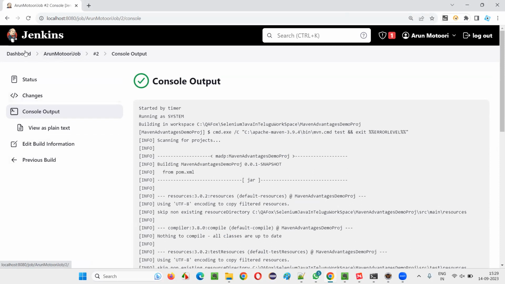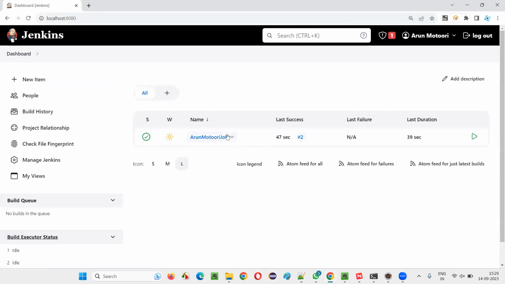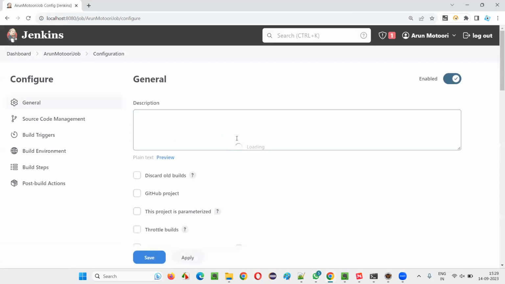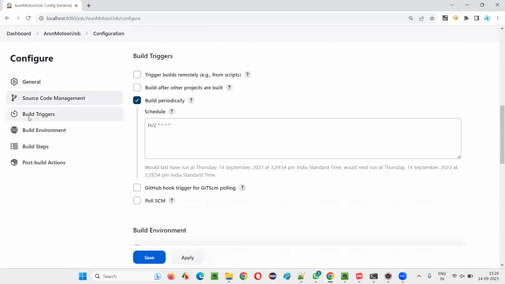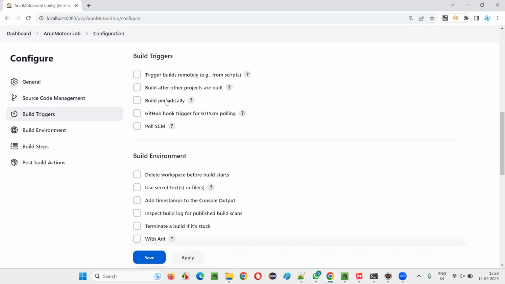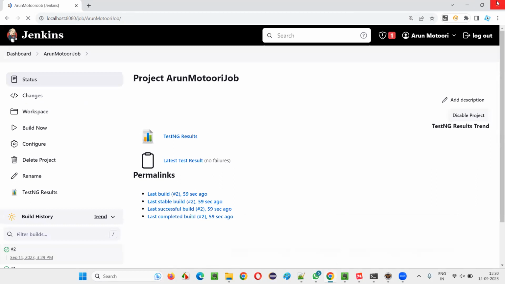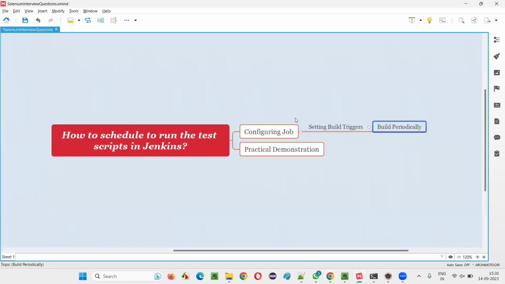Otherwise, what we can do is let's go to the configuration of this job quickly and change the settings here. Change the build triggers options. Go to the build triggers from here and deselect this option. Otherwise, it will keep running on your machine. Jenkins will keep scheduling and running it. Okay. So that's the thing.